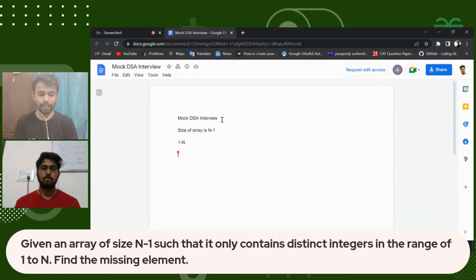For example, the value of n is 5 and the array ARR is 1, 3, 5, 4. This is the array given to us. In this array, you can see that 2 is missing. 2 is the missing number. So you have to tell us which number is missing in the array which contains n minus 1 elements.